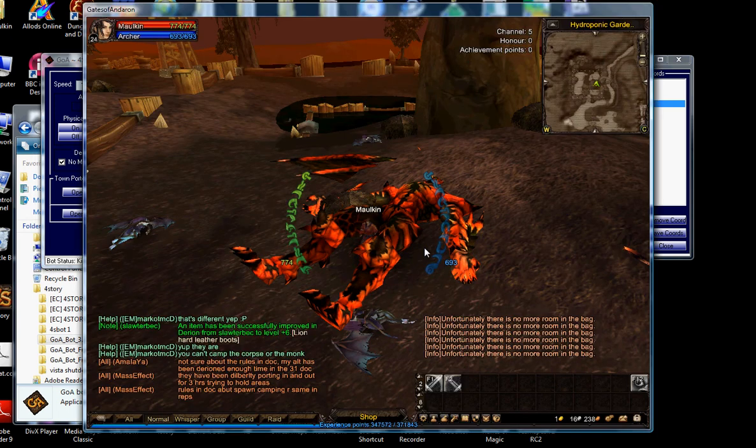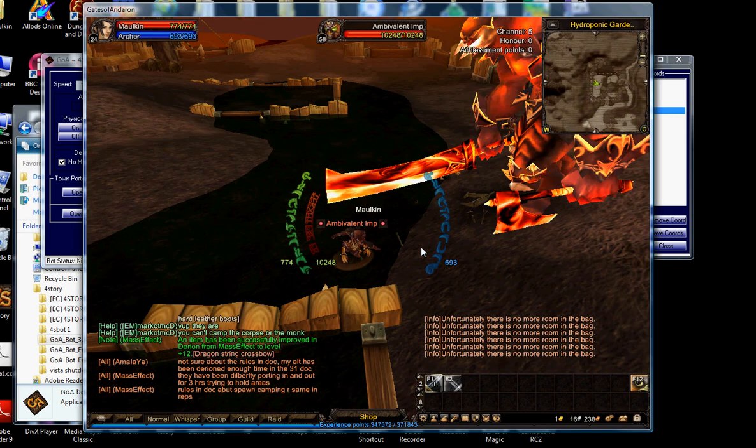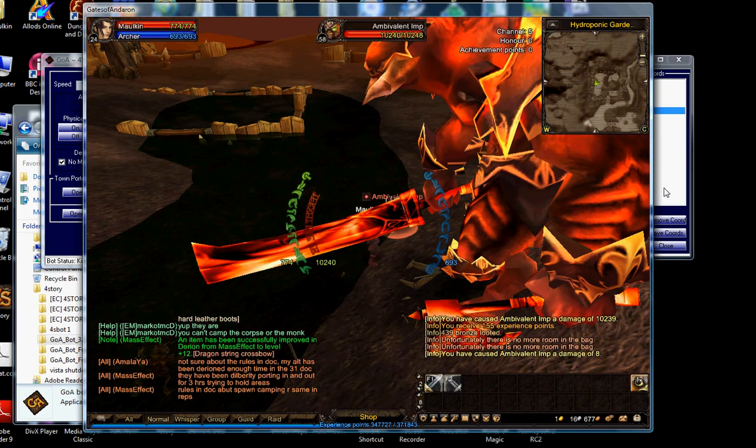Very simple to use, very powerful bot, and I guarantee you will be leveling like nobody's business.